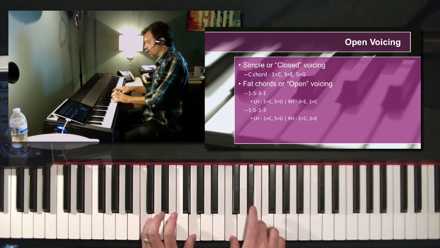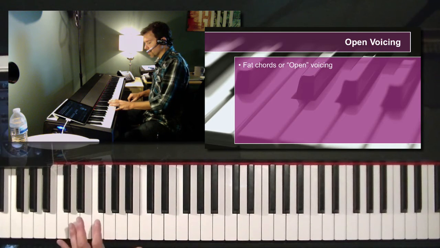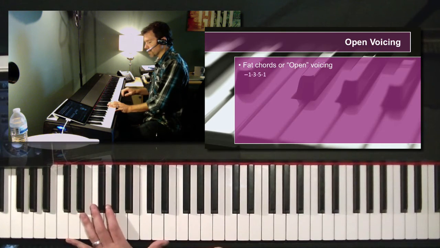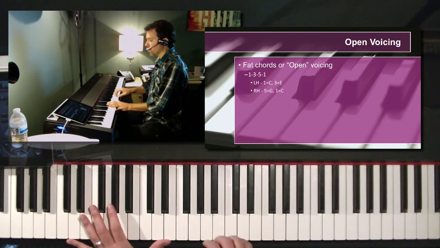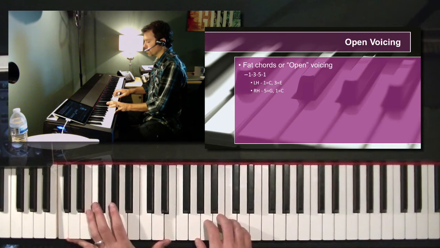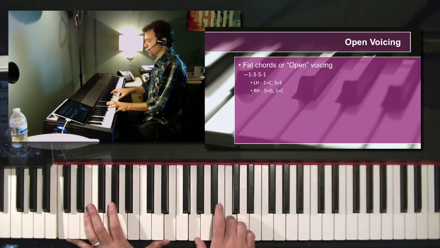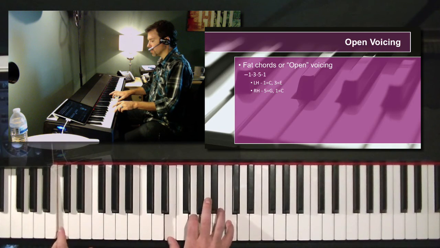1-5-1-3. And then another one I'll show you is, this one kind of requires a little bit of stretching ability. It's the 1-3-5-1. Or you could make it simple and do that.